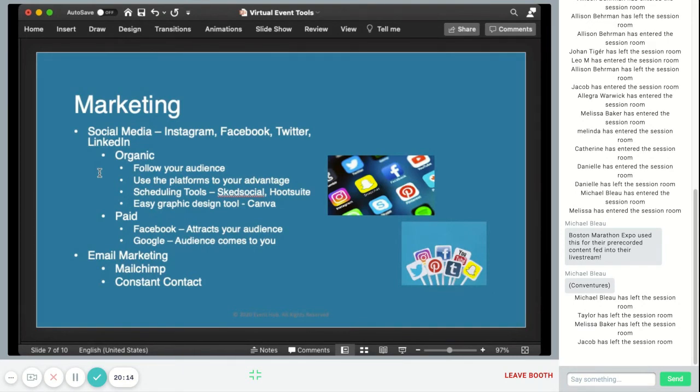And for those of you who aren't great at graphic design, an easy graphic design tool is Canva, super user-friendly. It allows you to create good quality content that you can post via social media really easily. It's like $5 a month. Great product for that.